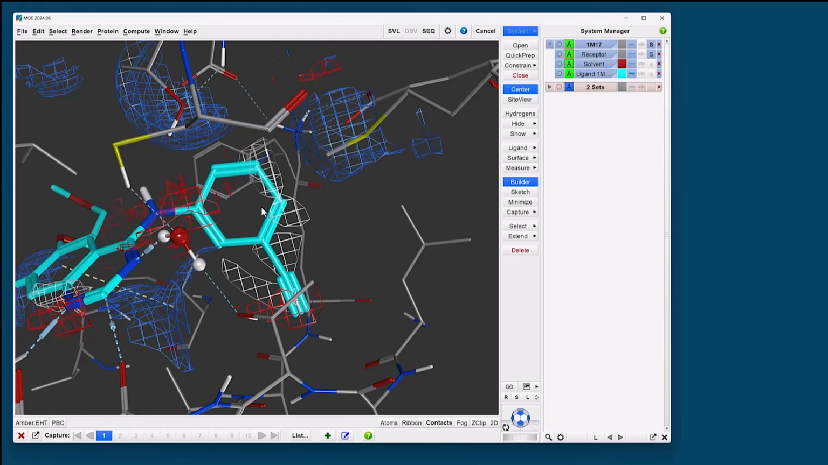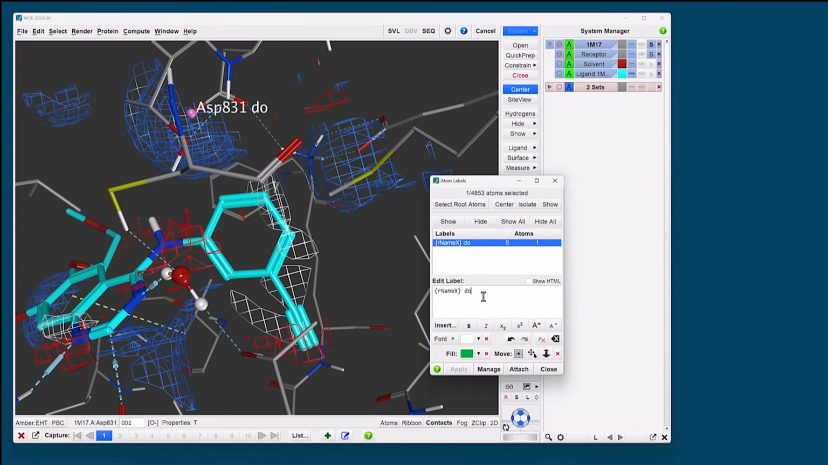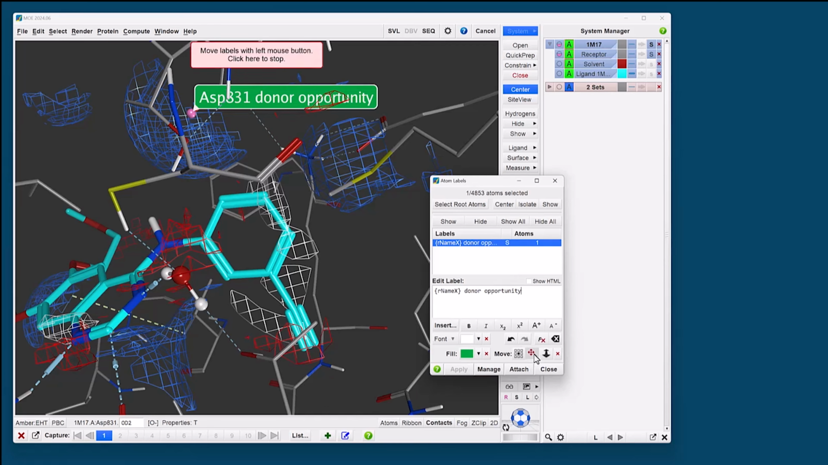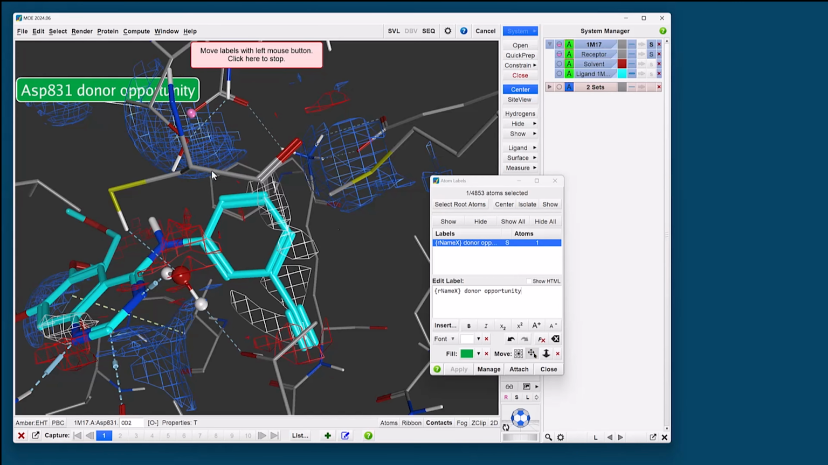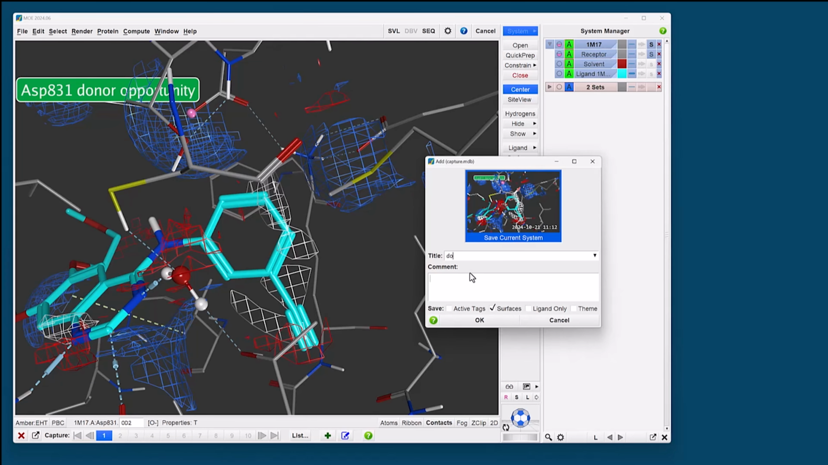So I'll add a label to one of the aspartates giving rise to an unoccupied donor hotspot. I'll start by adding the residue label and perhaps emphasize that this is a donor opportunity. Add a background fill, and I'll just move it off to the side so it's not in our way. I'll add this to our database, again titling our view Donor Opportunity.